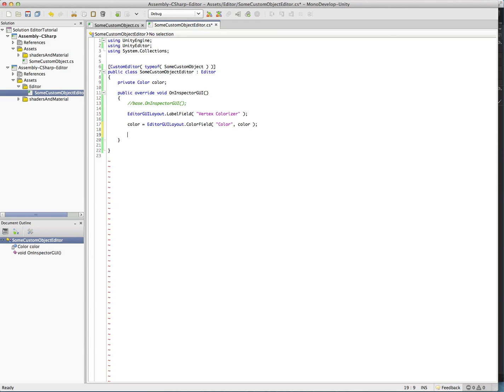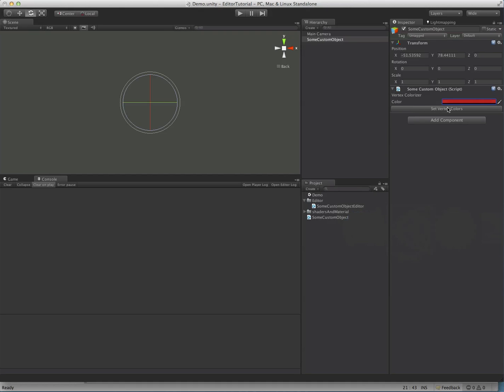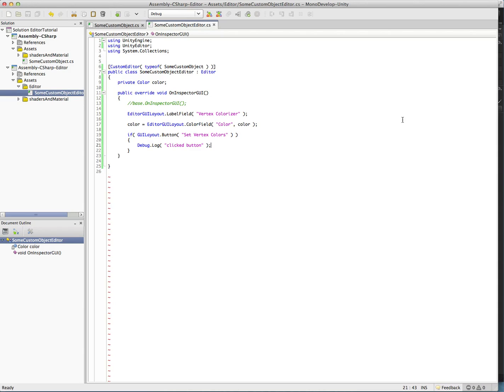Alright, so now that we have that, we can actually just go ahead and stick a button in here too while we're at it. So we'll use the GUI layout button. You can see that we can mix classes, editor GUI layout and GUI layout as mentioned before. So we'll make a button that sets the vertex colors. Okay, and for now we're just going to stick a debug log in here, just so we can test and make sure everything's functioning as expected. So we come over here, our button appears, and sure enough it works.